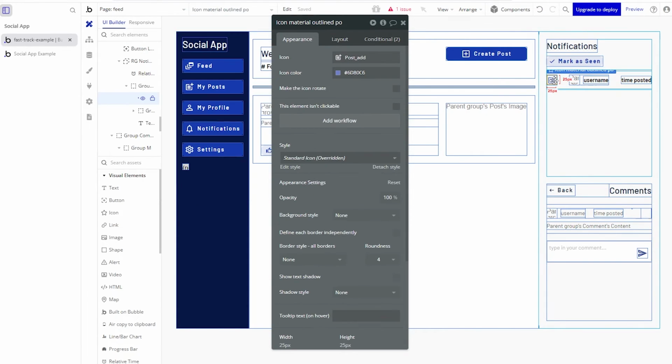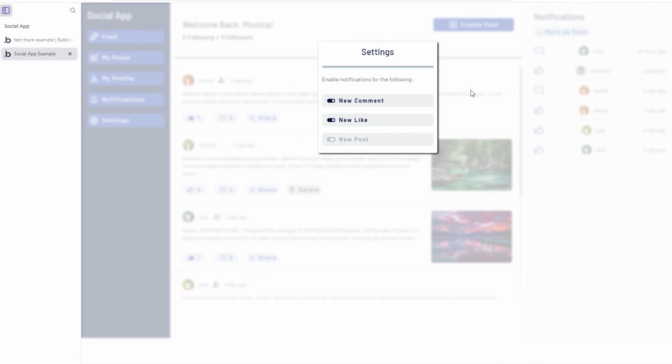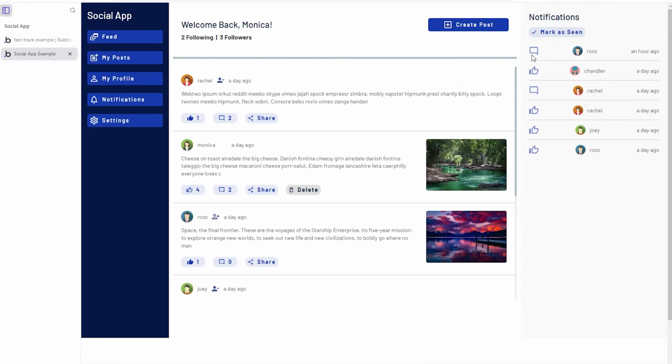And in the design of the cell, I have this icon here. By default, it's a little post icon if the notification is a new post. But in the condition, I'm changing the icon. If the notification's type is new like, then the icon's going to show a thumbs up. If it's new comment, then it'll show a little comment window. It's just a visual cue to help the user understand what type of notification it is.